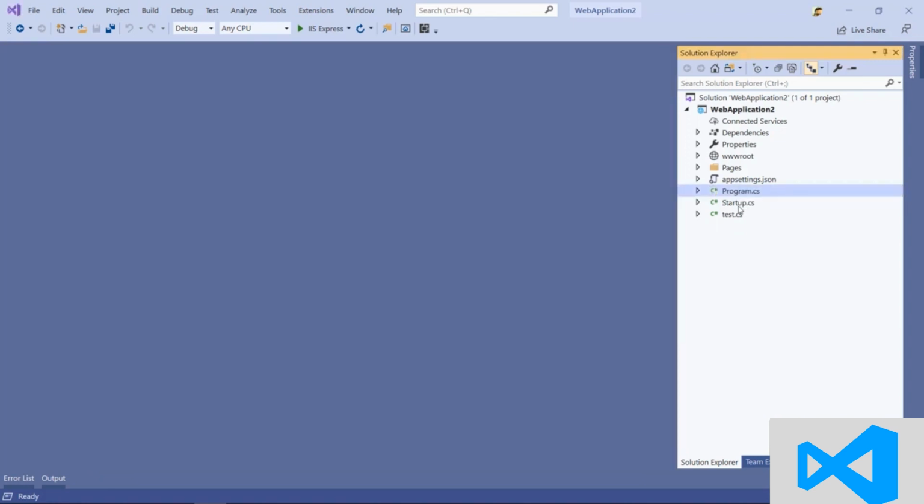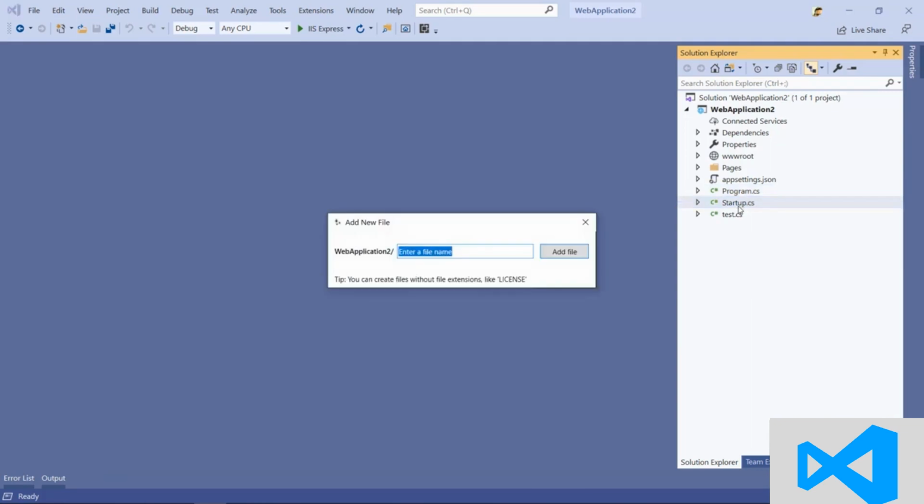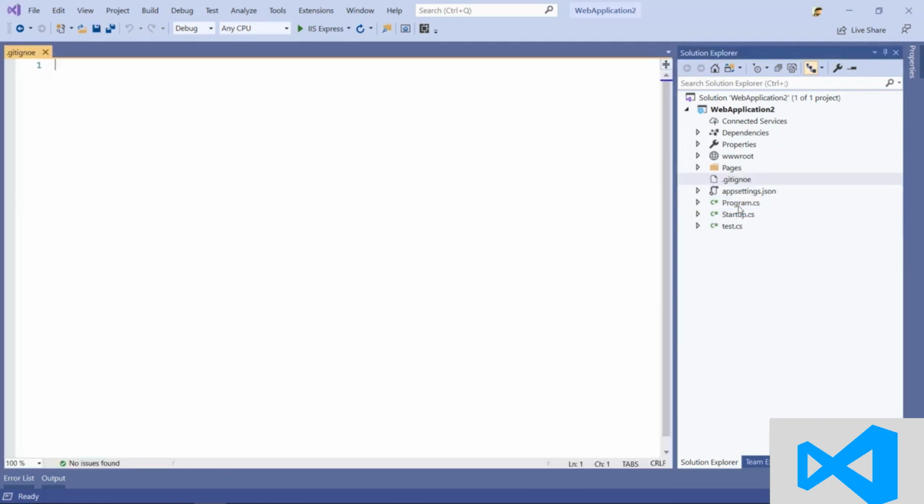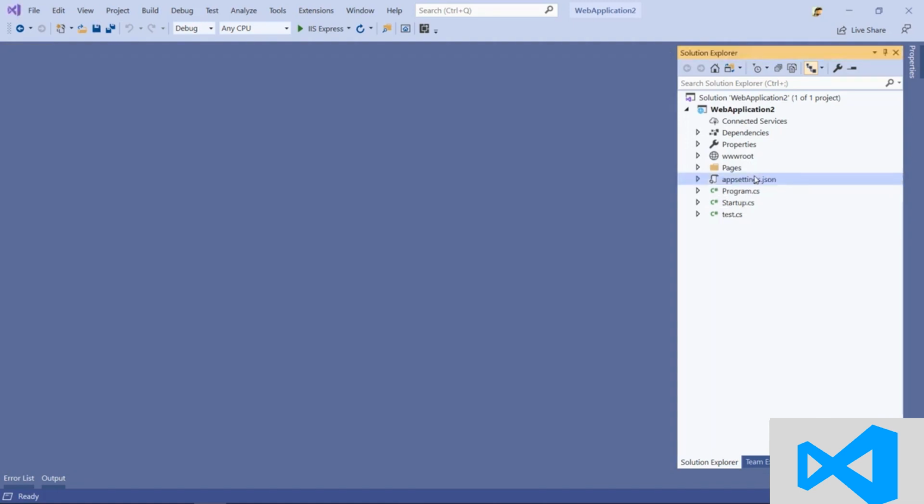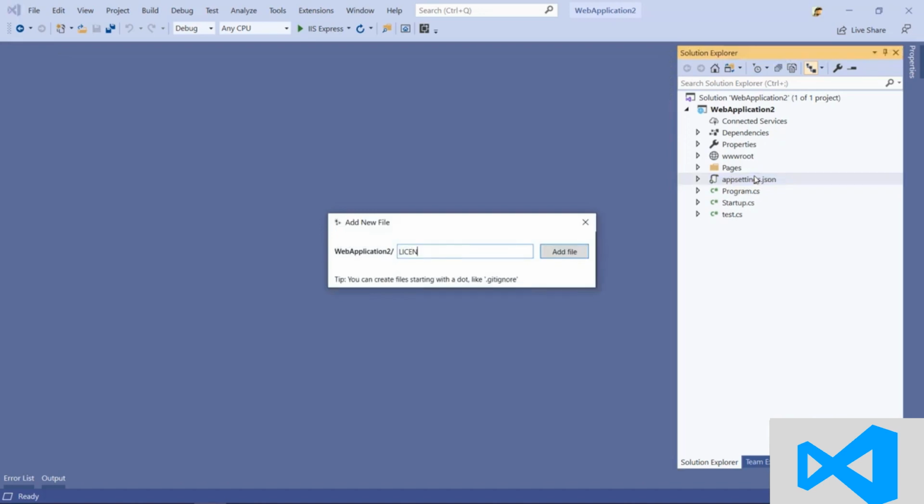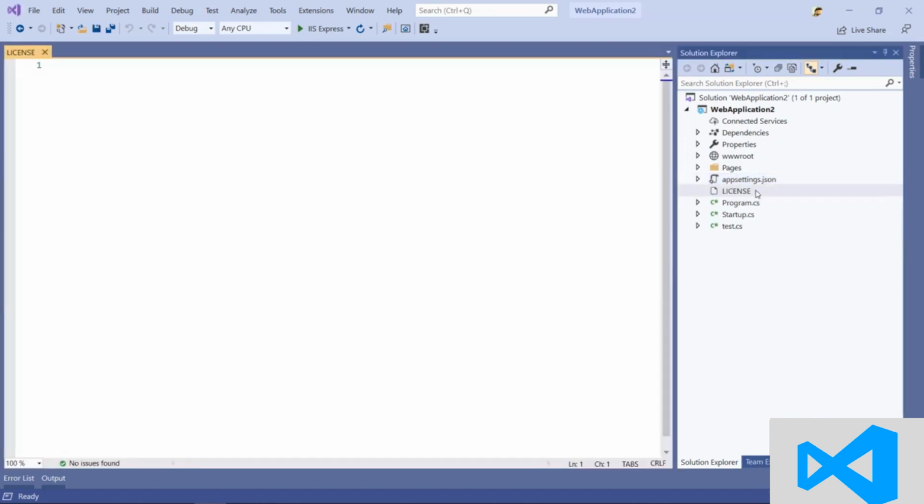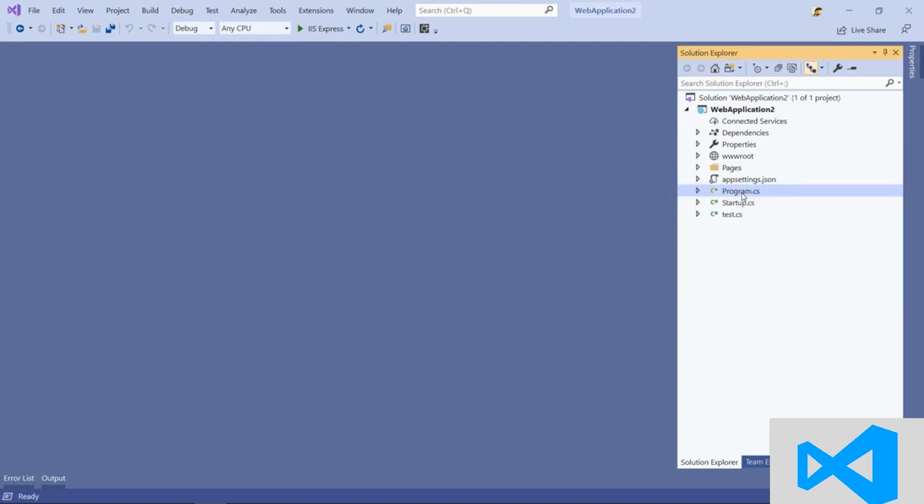I can also do things that is maybe a little bit hard to do otherwise, such as create a file that starts with a dot, like let's say .gitignore file, if I can spell it right, which I couldn't. Or a file that doesn't even have a file extension, like just the word license. It will give me a text file without a file extension. So that's really nice and a super fast way of adding files.